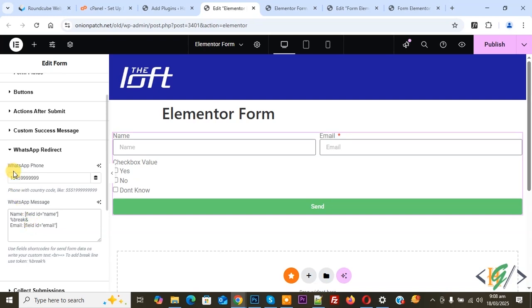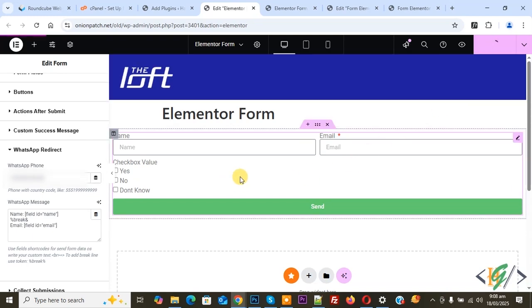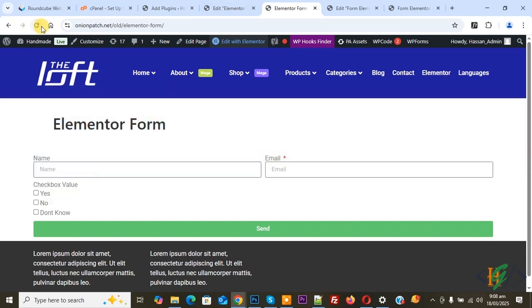And then you see WhatsApp Phone. You can add your country code. So we added the phone number and then click on Publish. Now the form publish is done. Go to the page and refresh the page.